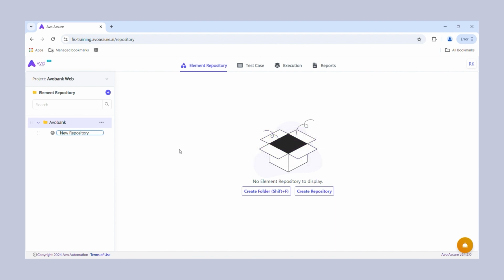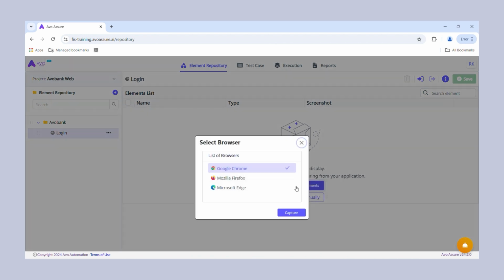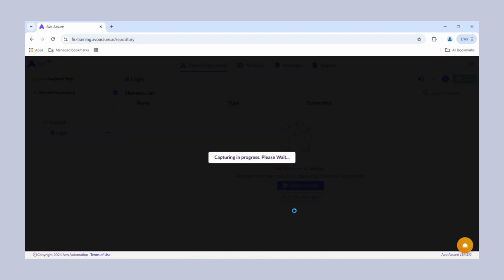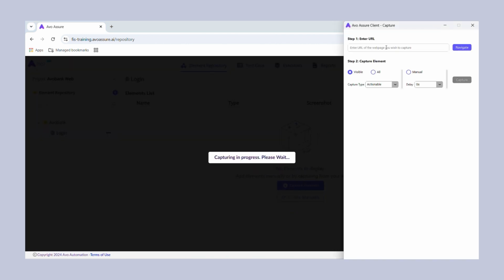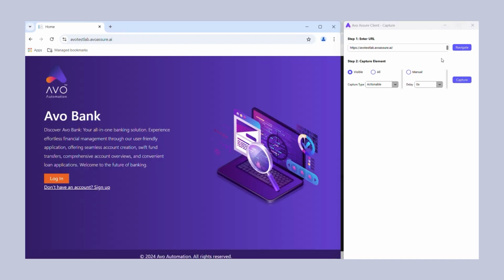Once done selecting the application type, name it to reflect the process to be captured, so it can easily be identified for future reference. Next, you are ready to capture elements. Select the browser type for your web application to launch and click the Capture button on the pop-up. The Avo Assure client Capture pop-up appears, where the first step is to enter the application URL and click Navigate. The application launches. The second step is to capture the elements.